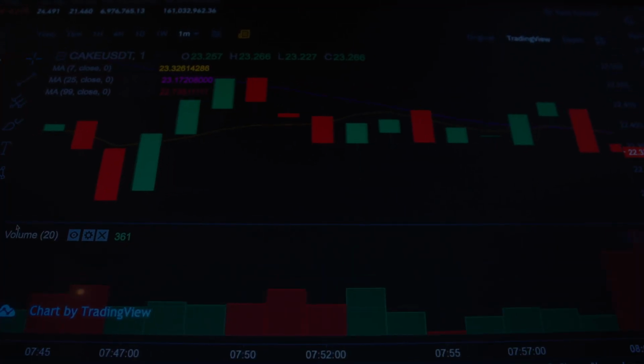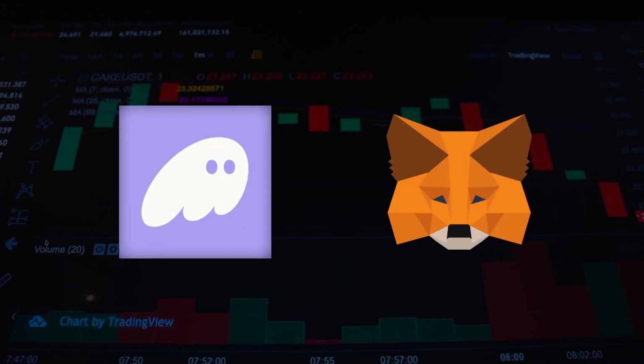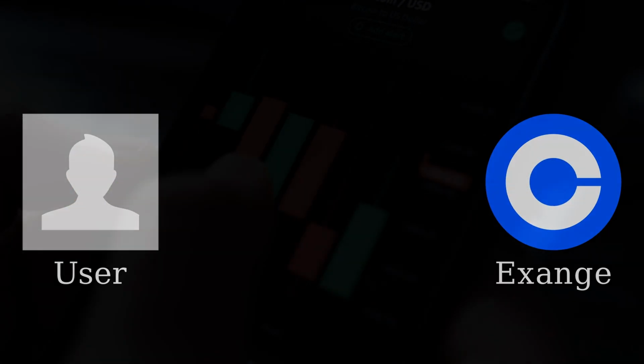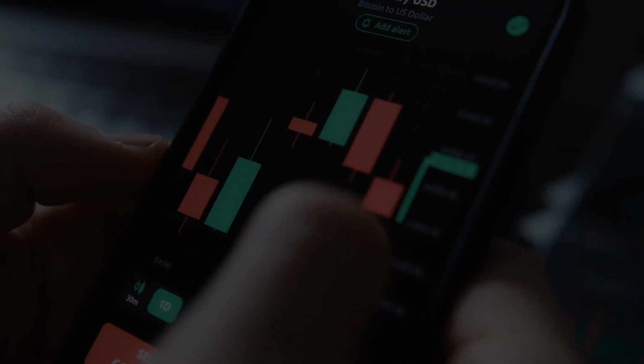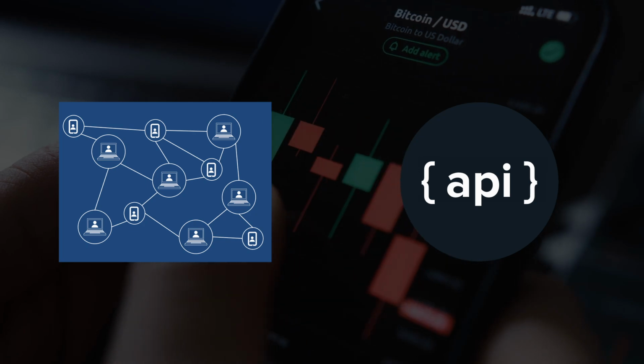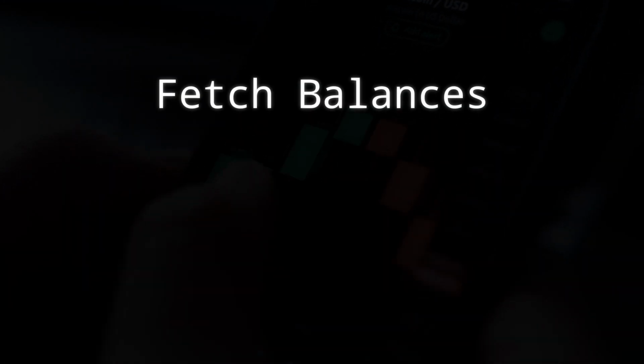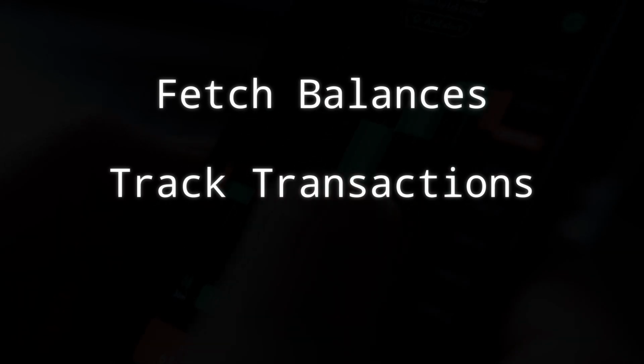Ever wonder how apps like Phantom or MetaMask fetch your crypto balance in seconds? Or how exchanges process Bitcoin transactions instantly? Well, today I'll show you how to communicate with the blockchain using simple API calls. Stick around because by the end of this video you will be able to fetch wallet balances, track transactions, and even send crypto using code.